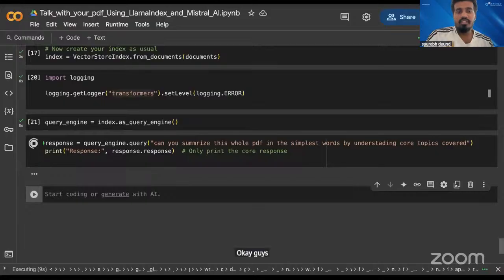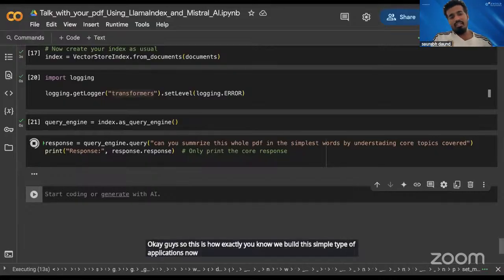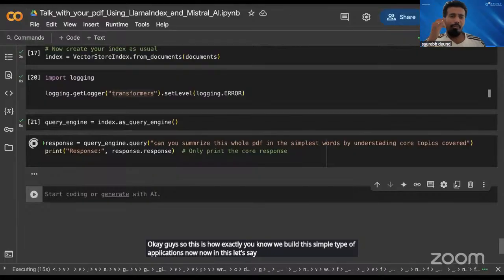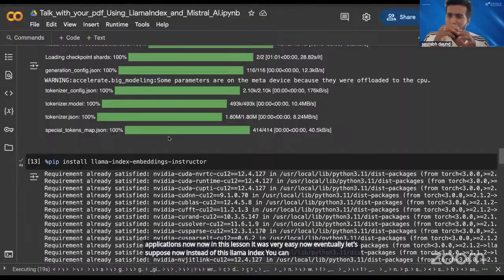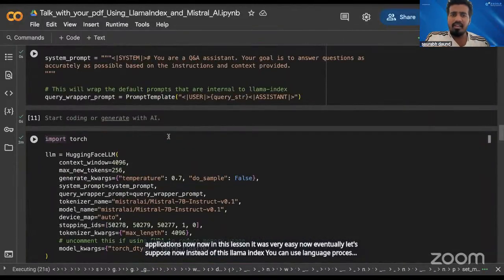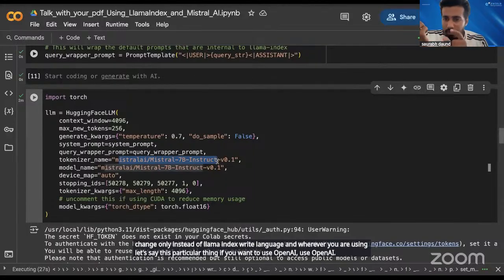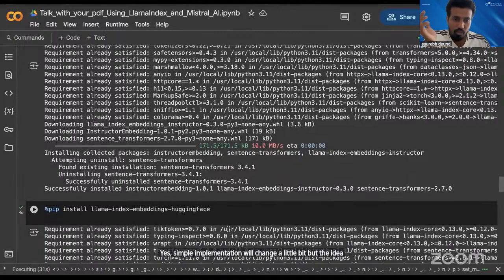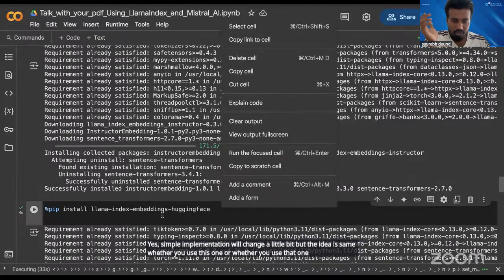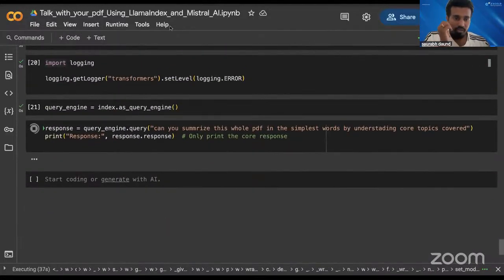So this is exactly how we build this simple type of application. It was very easy. Now, eventually, let's suppose that instead of LlamaIndex, you can use LangChain. The process will not change, only instead of LlamaIndex, you write LangChain. Wherever you are using, let's say, OpenAI, use OpenAI. Yes, the simple implementation will change a little bit, but the idea is the same. Whether you use this one or that one, the idea will not change.